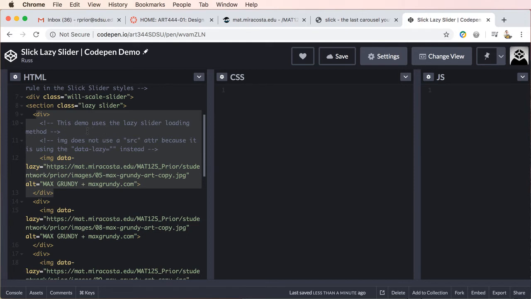The difference between the lazy slider and the non-lazy slider is that in your image, instead of using source equals, we're now using the data lazy attribute. Okay? So we're using the actual data lazy attribute for loading our images. Just notice that we're not using image source equals, it's image data lazy.